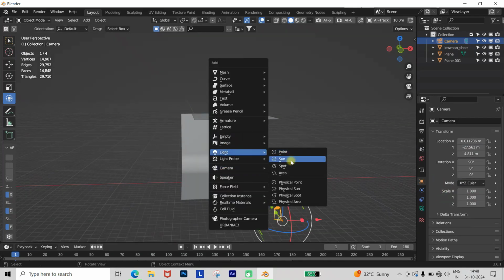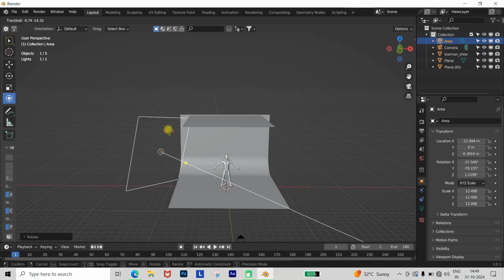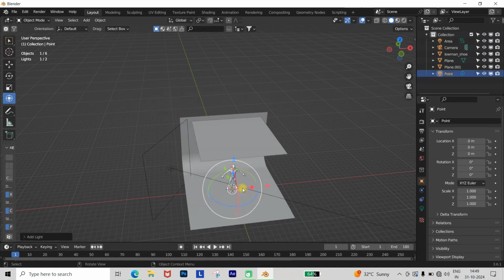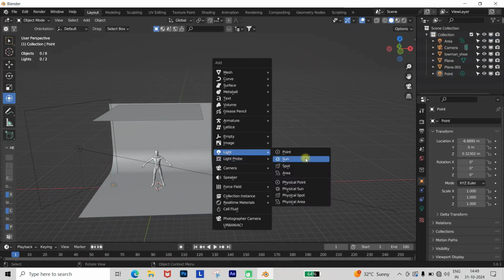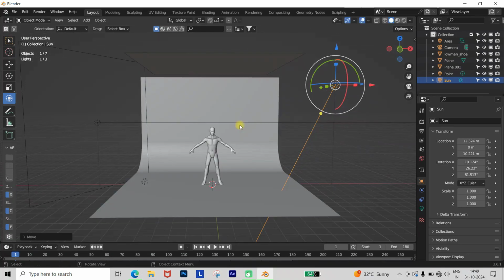Then add an area light and rotate it to your desired place. Then add a point light and place it. Then add a sunlight for creating global light. Then adjust the plane according to your choice.